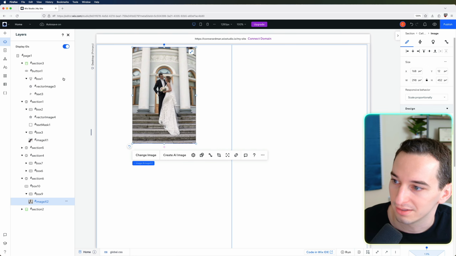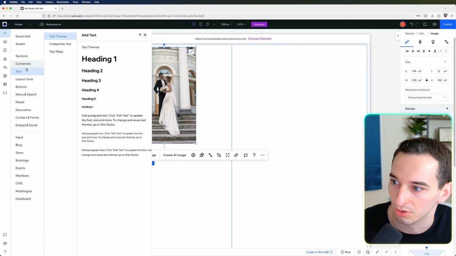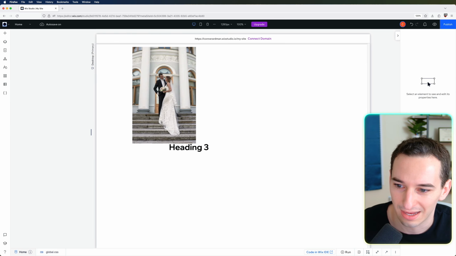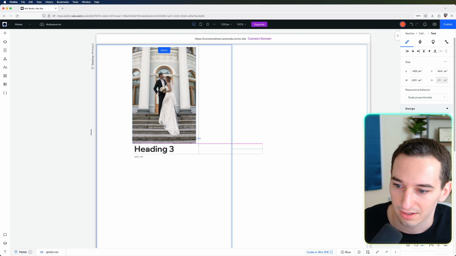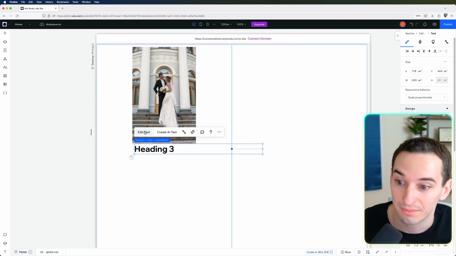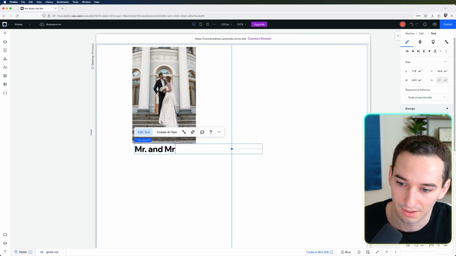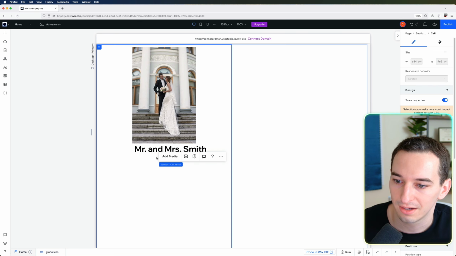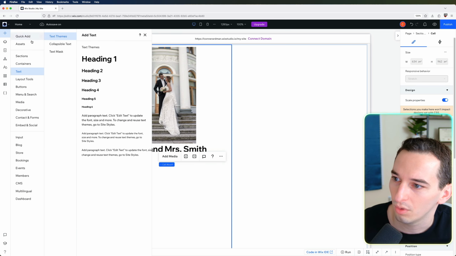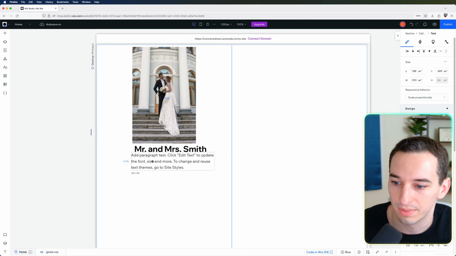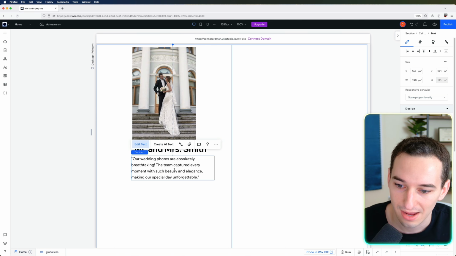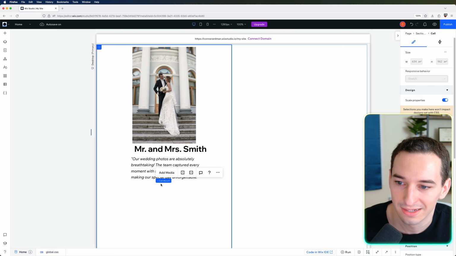And then let's add some text down below it. So we can go to add text and a heading. I guess we can go with like a heading 3 here. And this will be the name of this couple. So let's say this is Mr. and Mrs. Smith. And then below that, let's add one more piece of text. And this is going to be their testimonial. And then let's make this italic to better show that it is a quote.